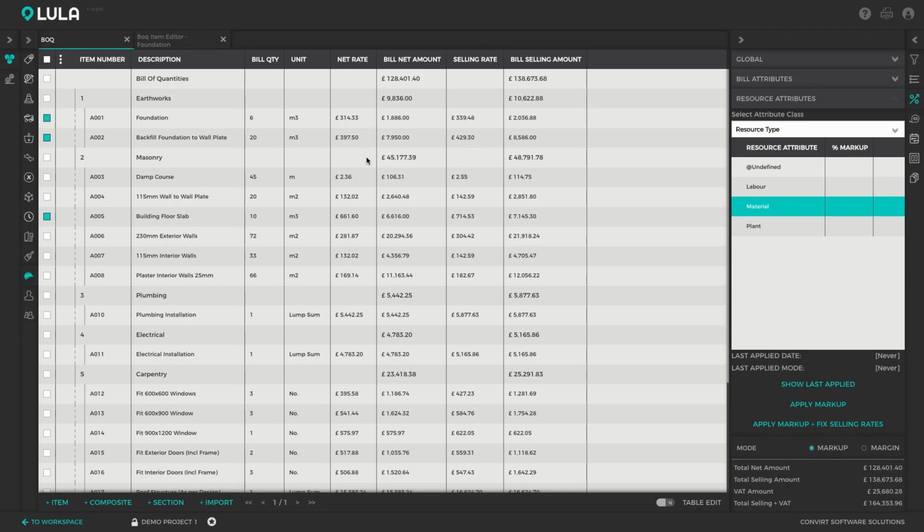So as you can see, there's really quite a few options to mark up your bill of quantities. You can either do it individually, or you can mark up the whole bill globally, or you can do it according to bill attributes or resource attributes. So it's very flexible and it gives you a lot of different options to achieve the desired markup that you want.